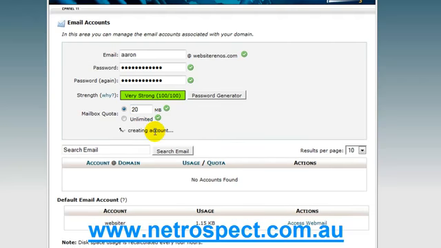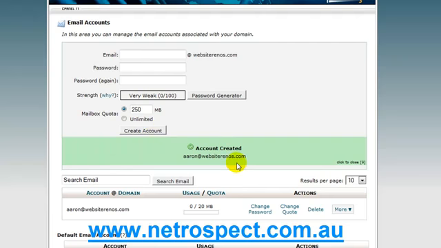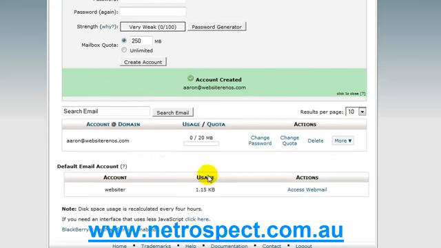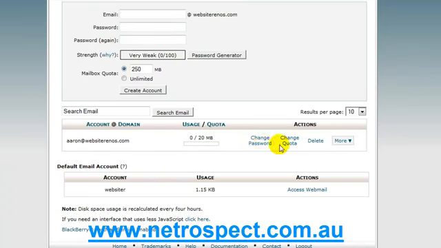I'll click create an account. It then has created that account successfully. Down here, I now get a usage and a quota area here. I can change my password if I want. I can upgrade my quota if I want. I can delete this account if I want. And if I use this drop down here, I can access webmail from here.